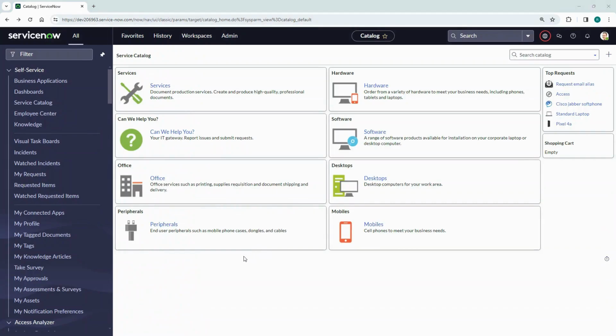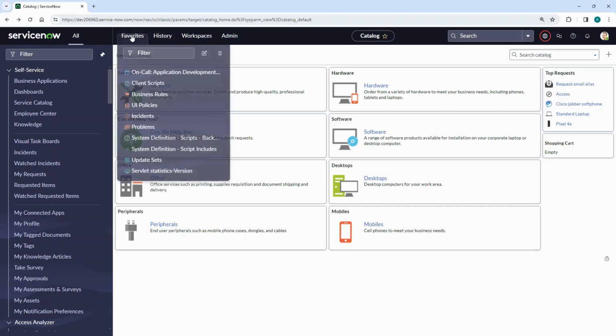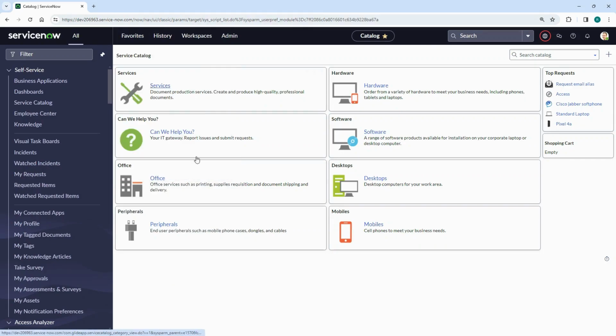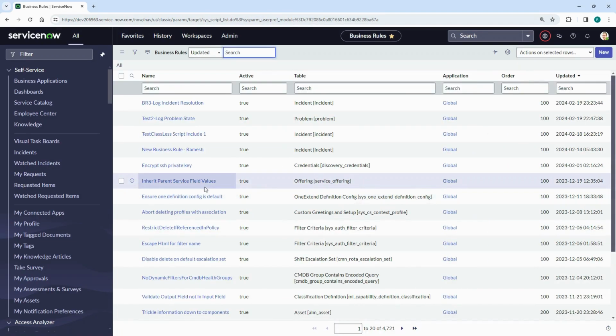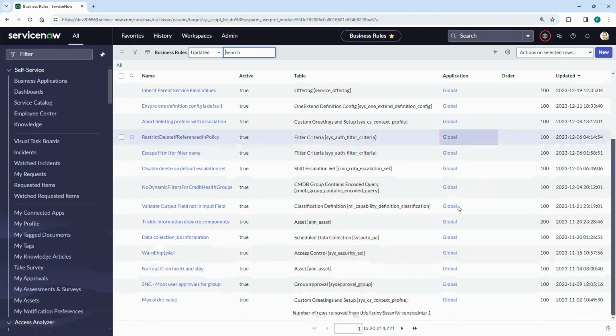Now let's try to change an application or something, whatever it may be. It may be a business rule or a client script that is created in a different scope, and then try to edit it to see what happens. So I think we can go to business rules. In this business rule list, if you see the application column, these business rules are created for the global application.